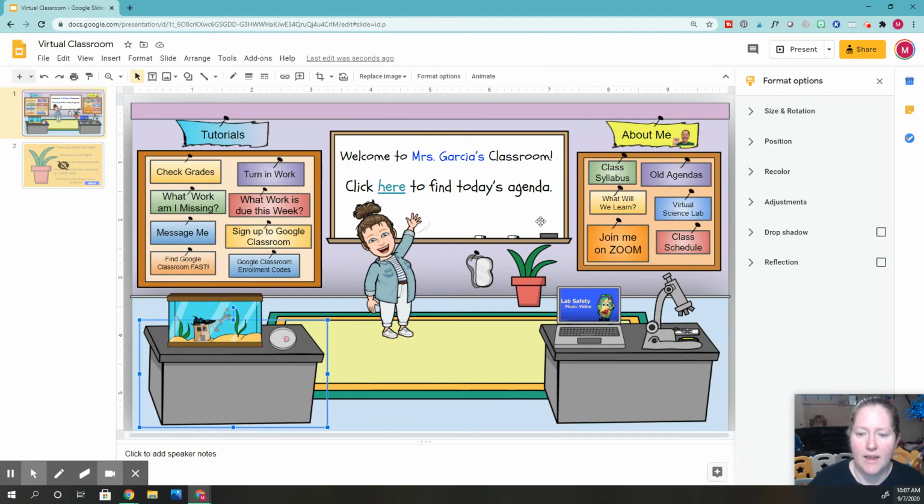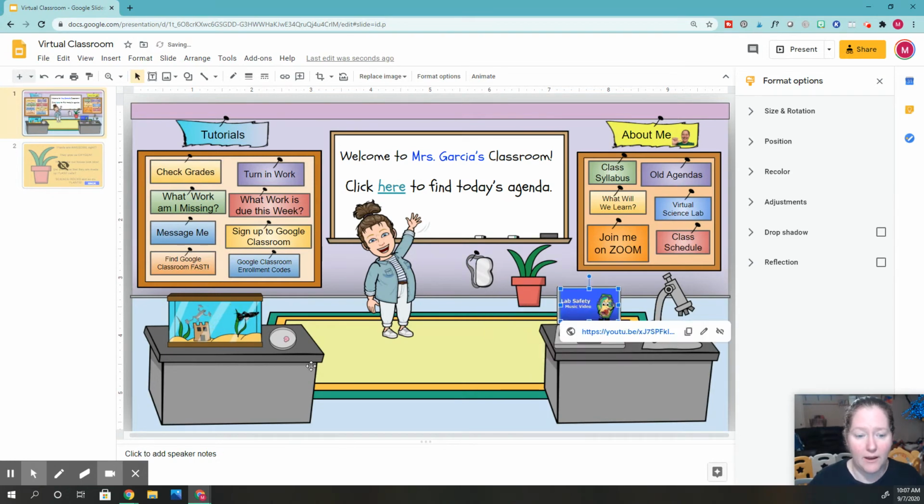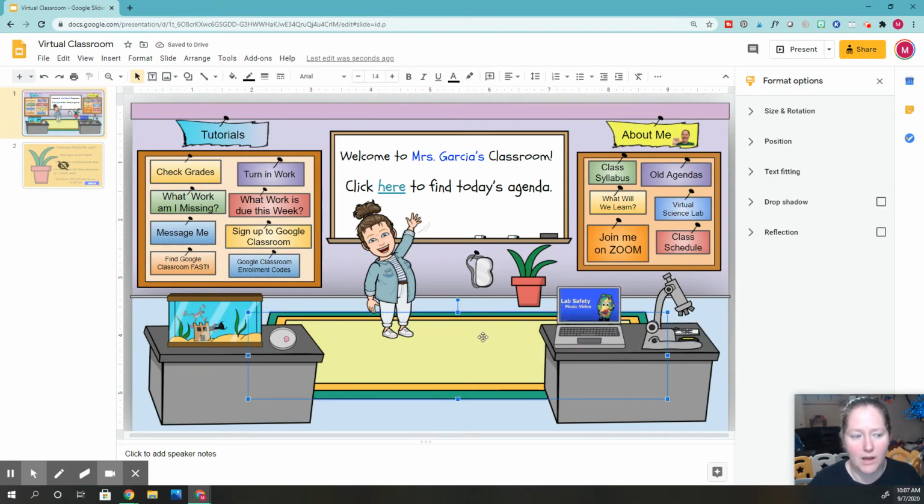What else? Okay. The plant, all this stuff you can delete if you don't want this. And you can delete this if you don't want that. Put whatever you want right there. Let's talk about the rug. So you can also change the color of the rug too.